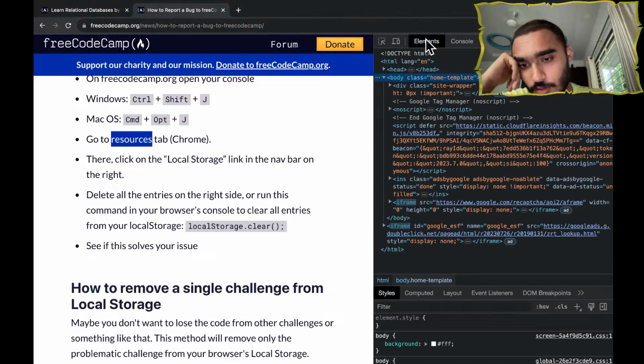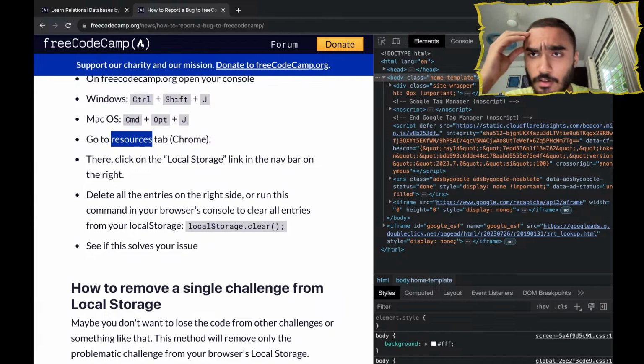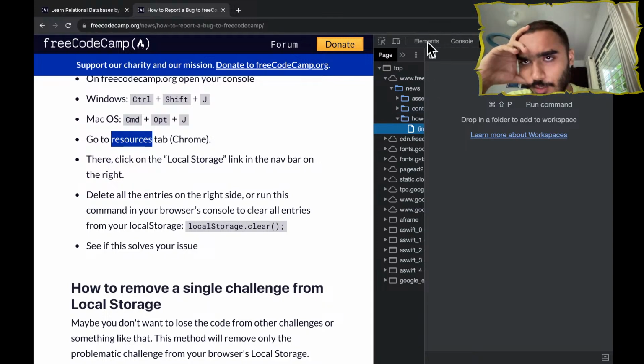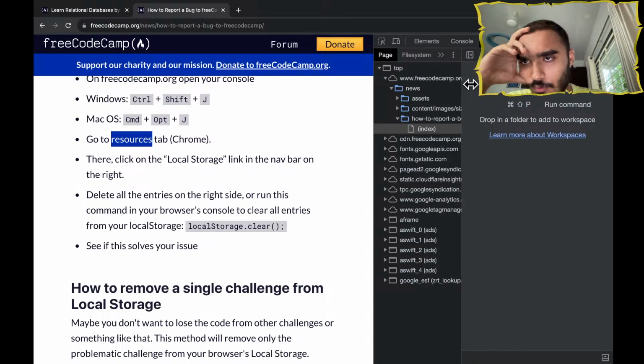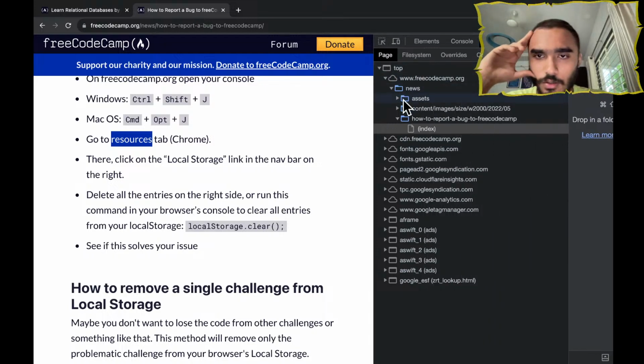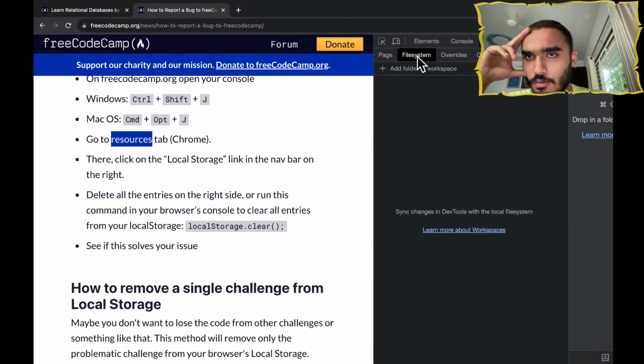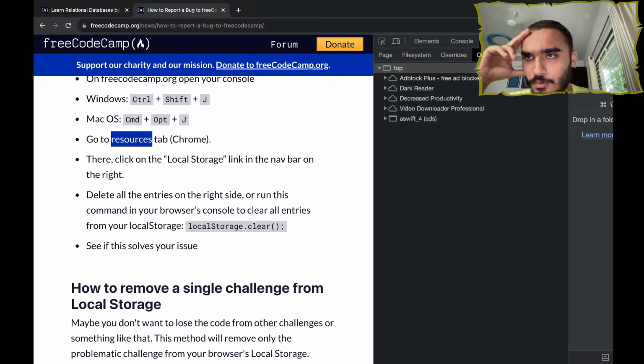Where is the resources tab? Network, performance, memory, application, Lighthouse, recorder, AdBlock, cookie editor. Nope. There, click on local storage. Do you mean sources or resources, man? Do we have local storage? No. Page, file system, content scripts, snippets.